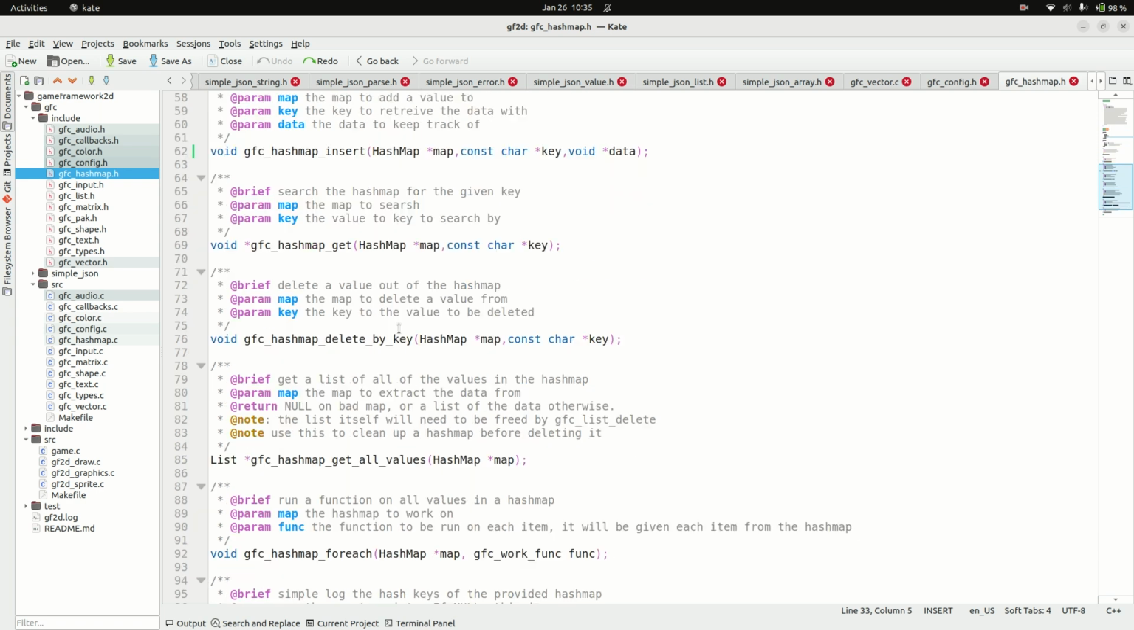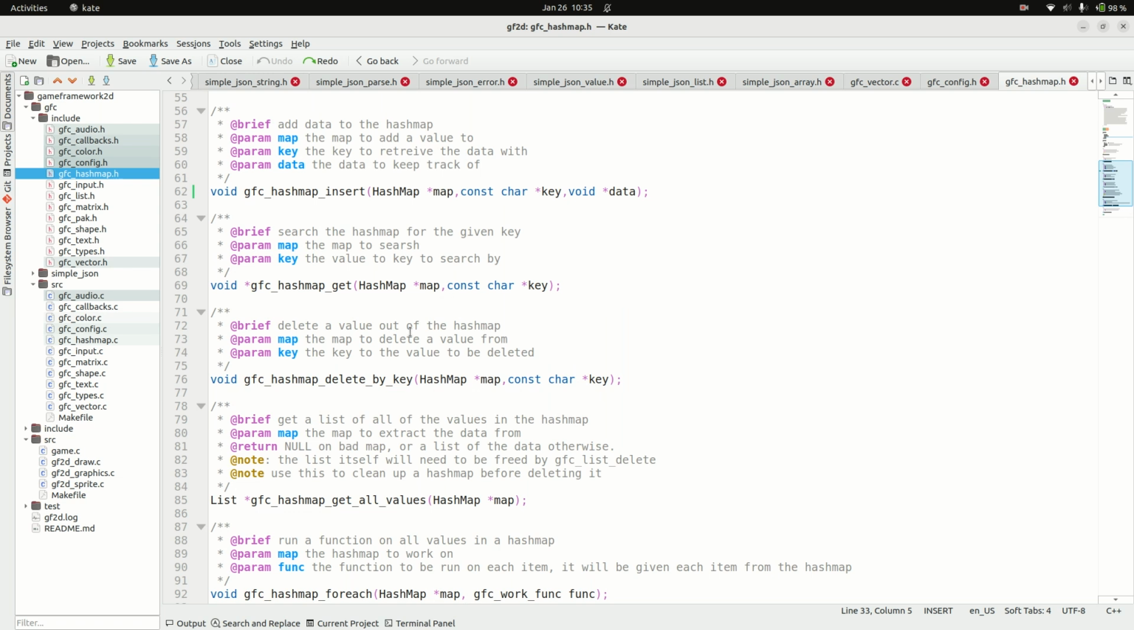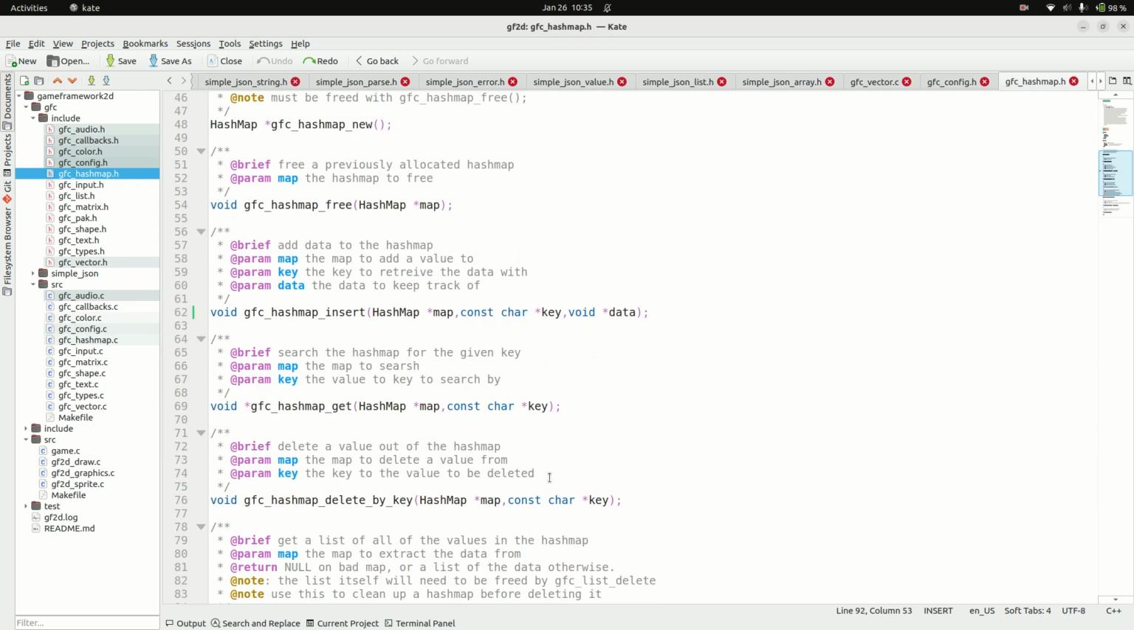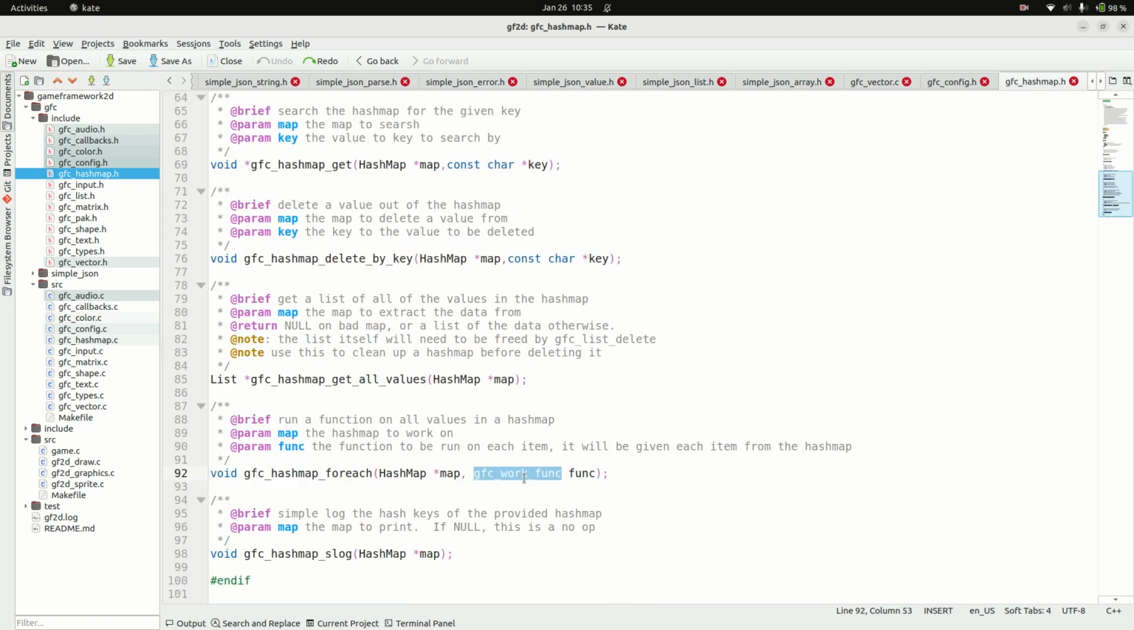So if I do want to clean up at the end of its life a hash map and all of its data, I can get all the data as a list, and then I can just iterate through this list. More on that list, by the way, in two topics, and then just clean it up from there. I also have a little helper here if I want to give it a work function, which you'll see what that looks like also when I go into the list. This is a function pointer to be called for each member in the hash map, which again, I could even clean up all my data with that if I want.